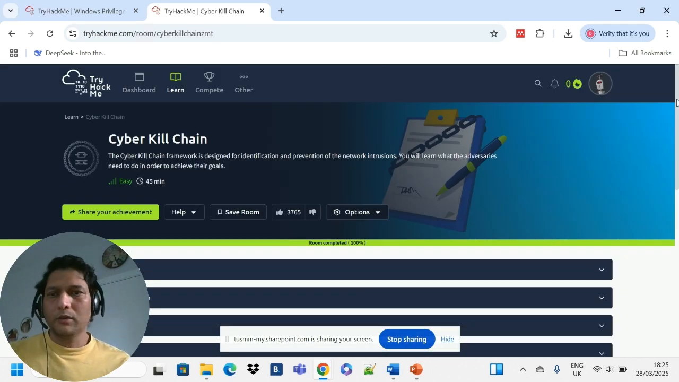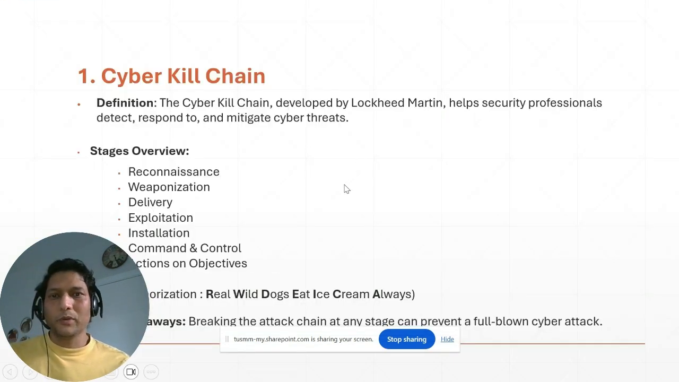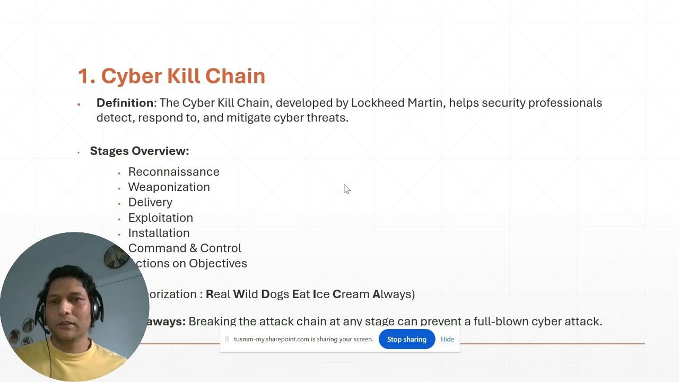So the first room that I'm talking about is Cyber Kill Chain. I have taken a few notes to explain it in a simple way. The Cyber Kill Chain, developed by Lockheed Martin, helps security professionals detect, respond, and mitigate cyber threats. This particular room explains all the stages that are used by adversaries in a cyber attack. To memorize it, I have devised an acronym: real wild dog eat ice cream always.